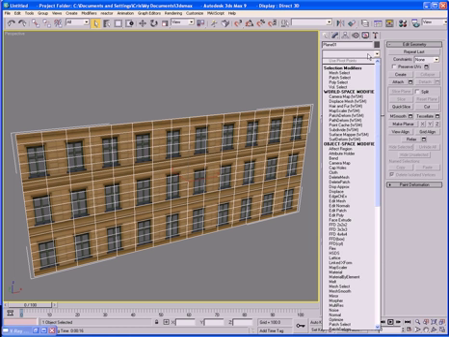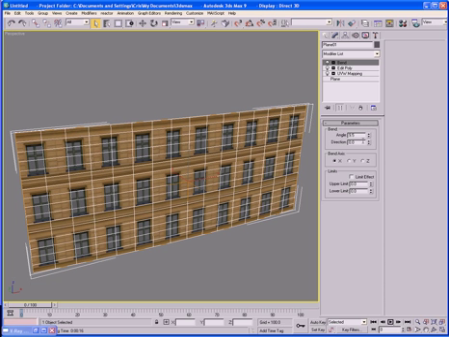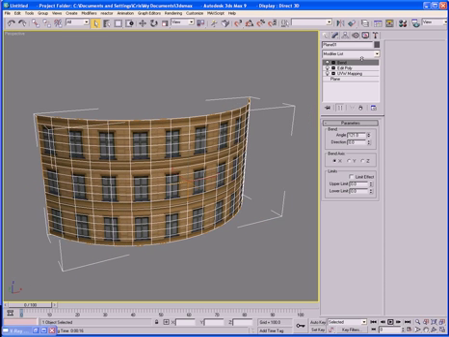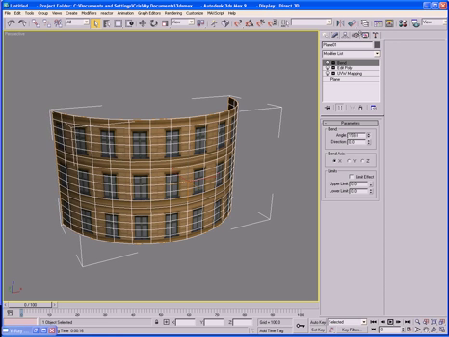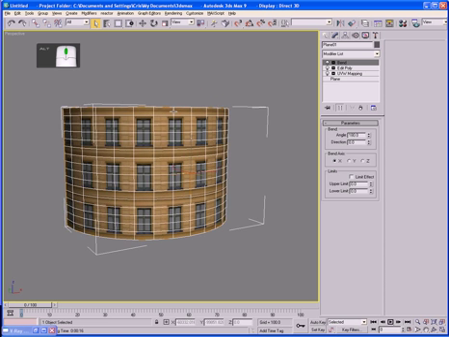Now I can go to Bend. And I'm going to bend it on my x-axis about 180 degrees. It's always nicer if you're doing a roundhouse style thing, you see.